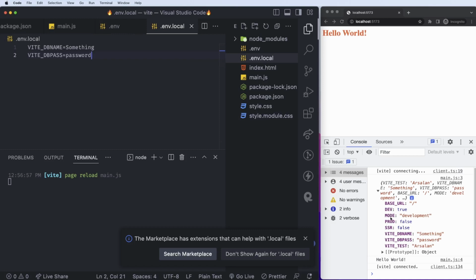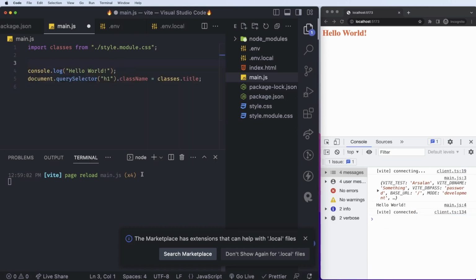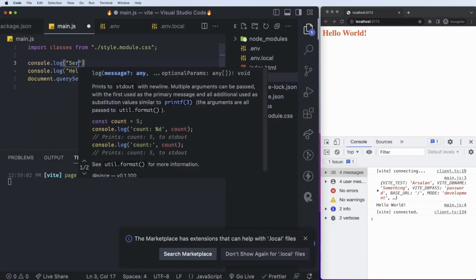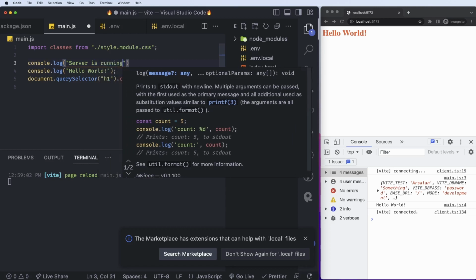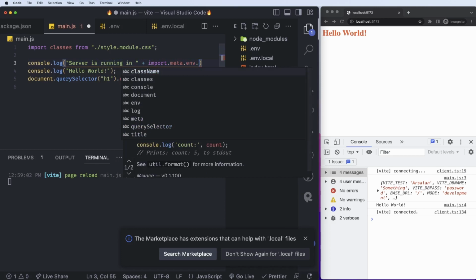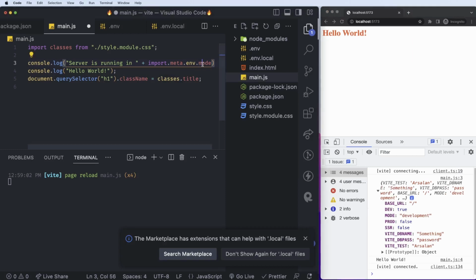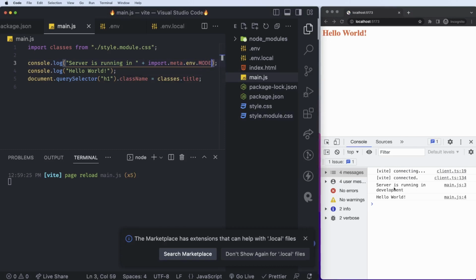Let's talk about these DEV, MODE, PROD, SSR, etc. These are some properties, and we can use that to get an idea. For example, if I want to see whether this is a development server or a production server, and based on that we want to make some decision, we can do something like this. So let's say we do console.log server is running in, and then import.meta.env.MODE. I believe this is MODE. Yes, this should be MODE. And save this, so we can see server is running in development.